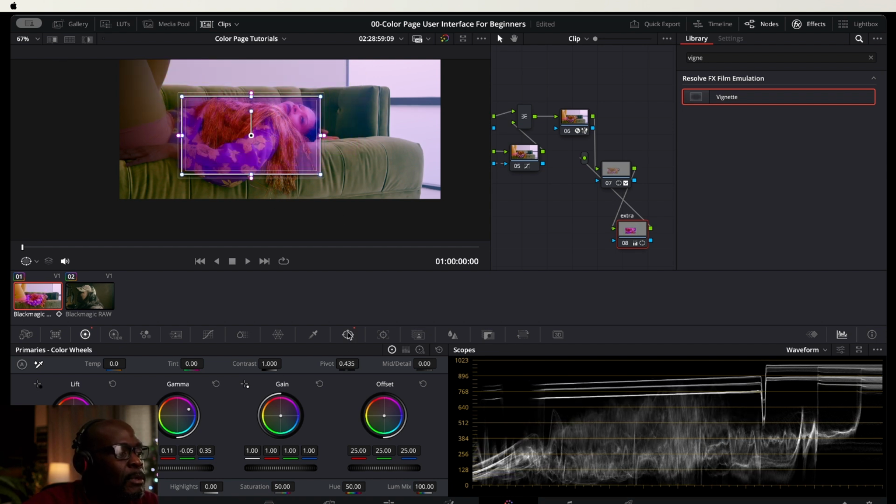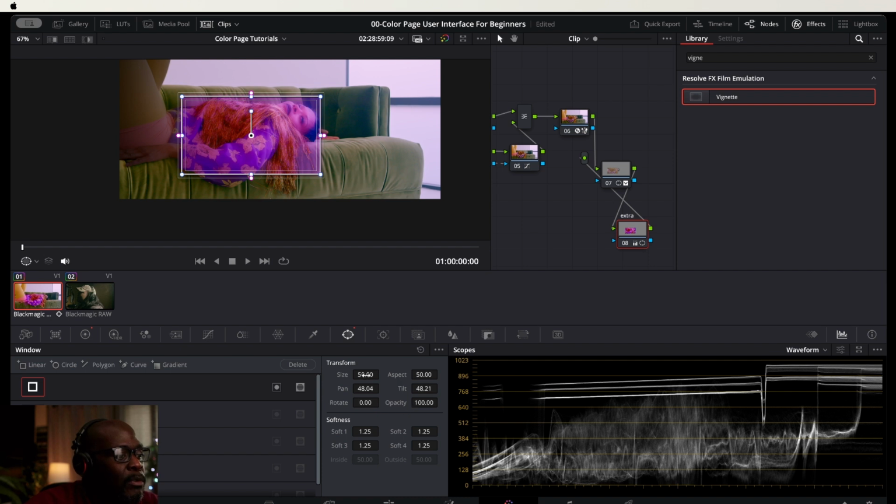Now, coming back to that power window, you've got your size. You can make the adjustments to your size. You can also make the adjustments to the softness, so that way it's just not such a hard edge. You go soft 1, soft 2, soft 3. This is for the rectangle, of course. So it's got all 4 sides. You can make it soft on all 4 sides or an individual side.